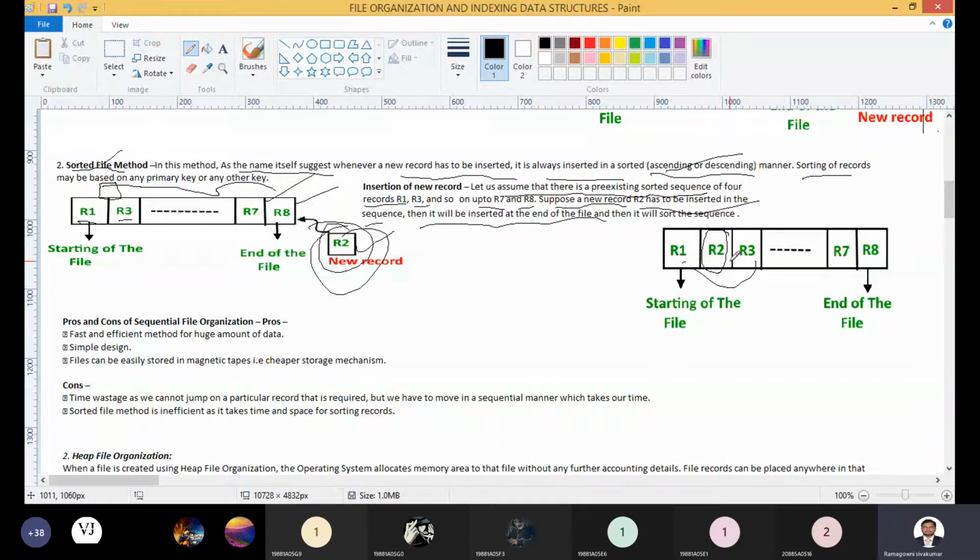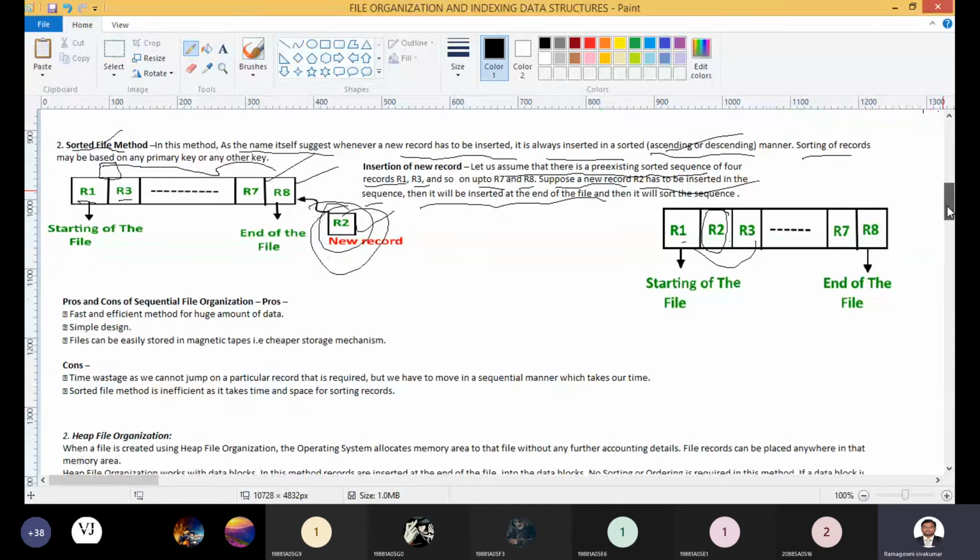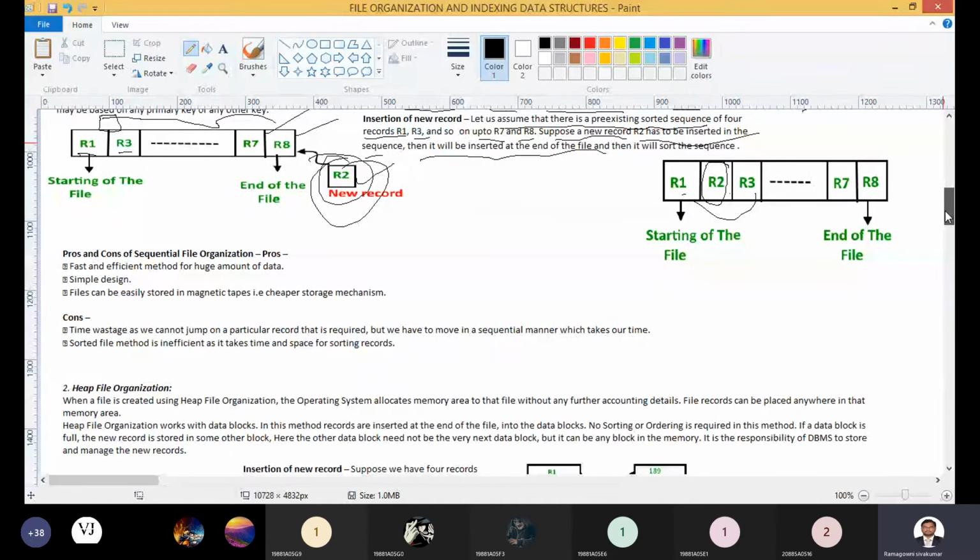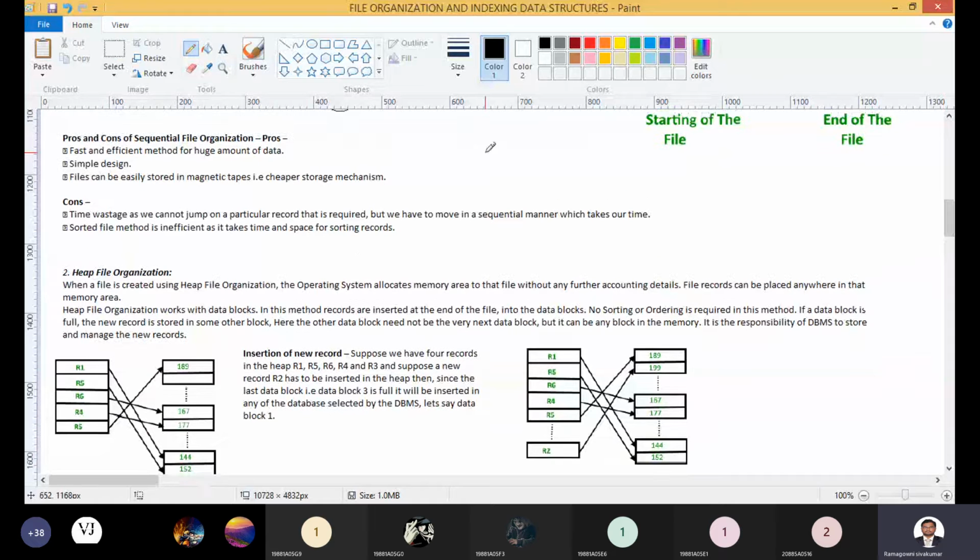Next you can see the advantages and the disadvantages here, the pros and cons of sequential file organization. So the first advantage is what? It is fast.